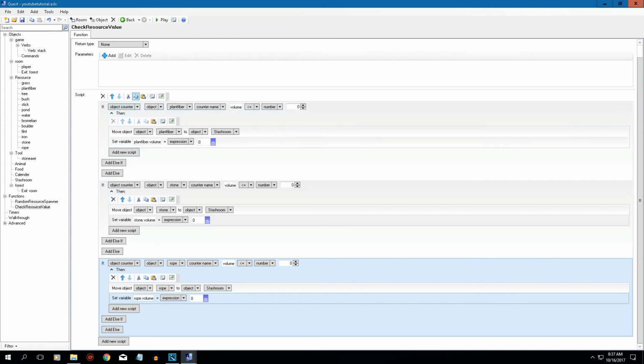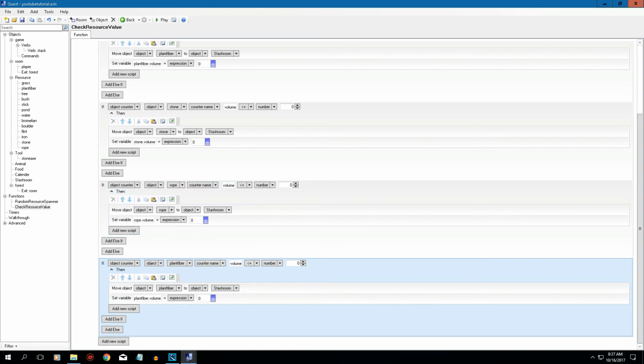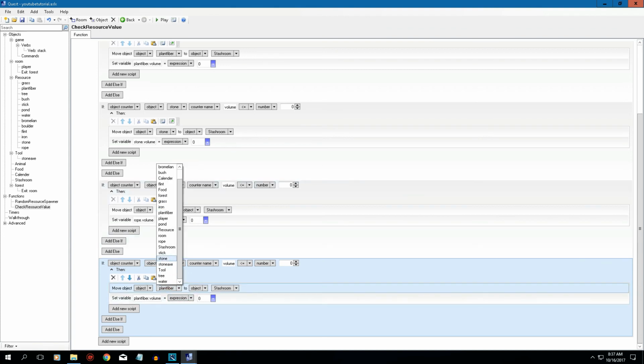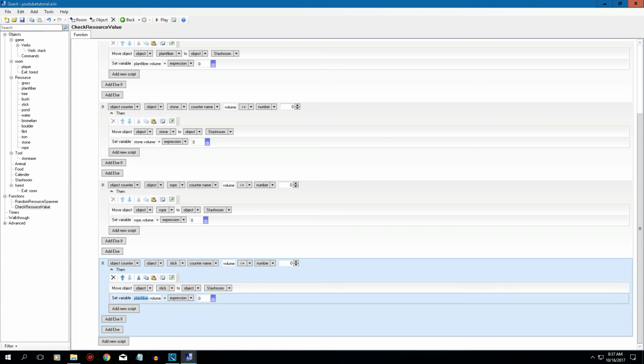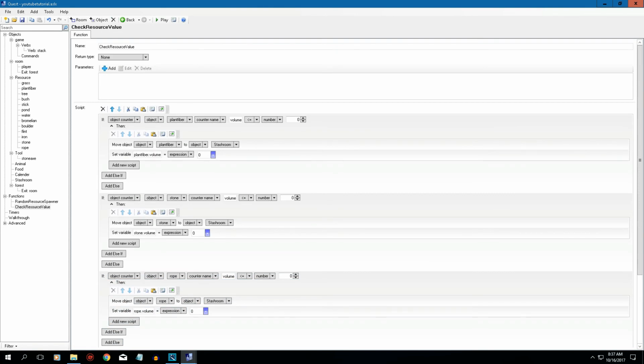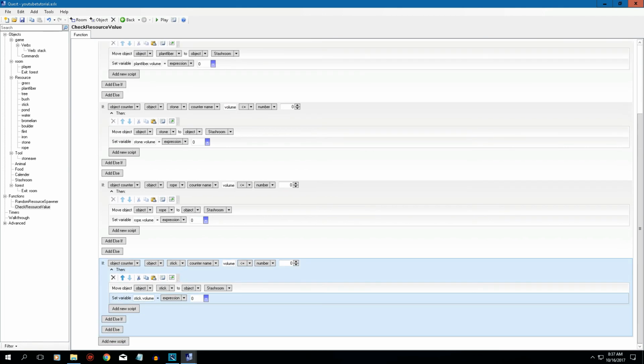Oh, we need one more, so let's paste one more time. And we got to do stick. So let's find stick and stick and highlight plant fiber and type stick. Okay, so now it's checking our 4 resources that we're going to be using just to craft the stone axe. Okay. Yes, this does seem unnecessary.